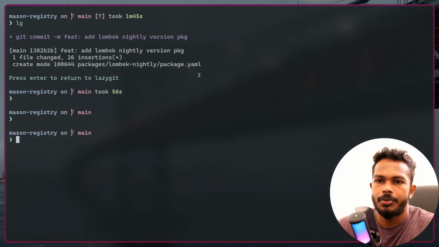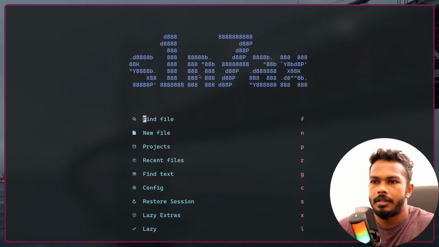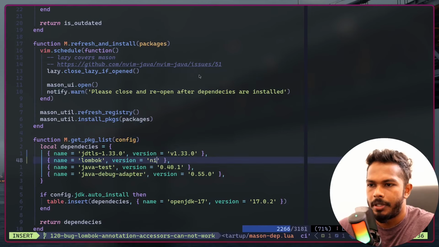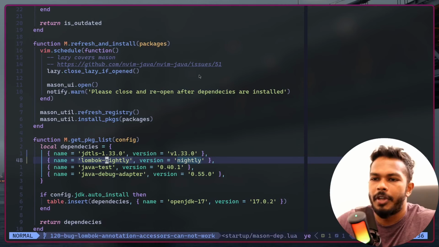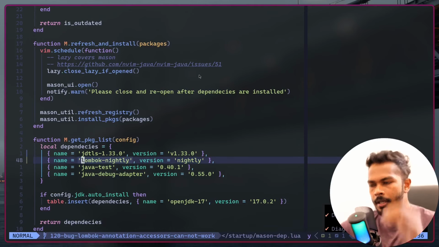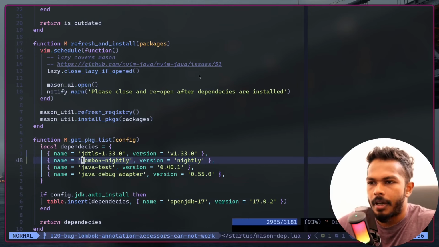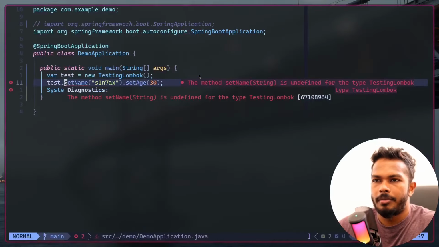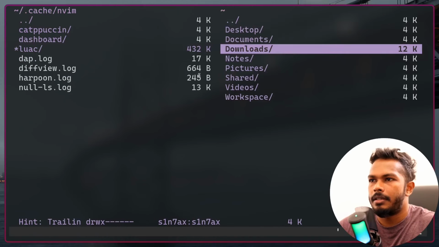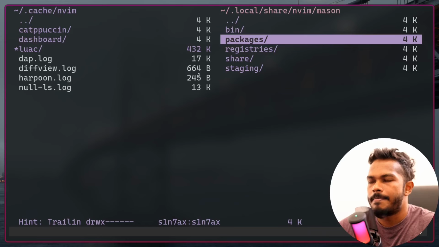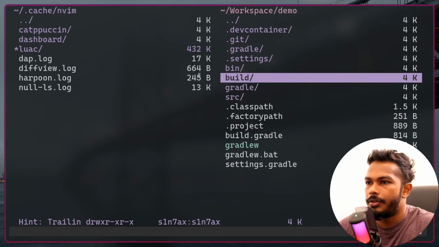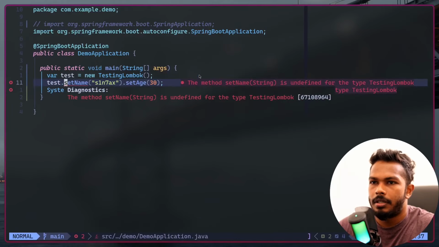Once it's done, we can go back to nvim-java, and here the version should be nightly. For now we are going to be using Lombok nightly. Looks good. Now we should be able to delete this and let's open up demo and get rid of classpath, project, and relaunch.